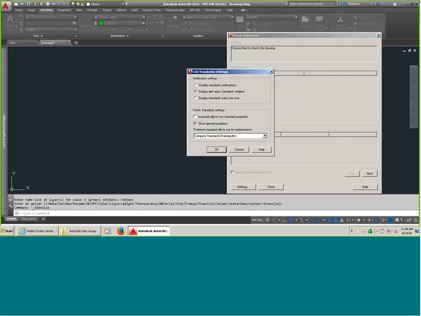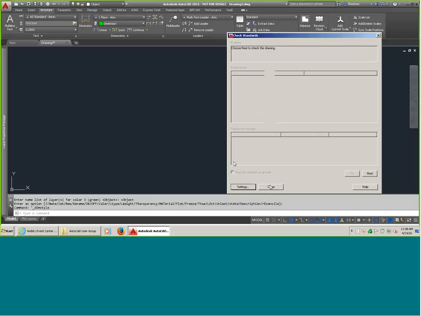Now let me go to the settings here a second. You can get to the settings from this check standard dialog too, and change it to automatic just real quick, and show you how this works. This will automatically change a standard that is by the same name. By that I mean, I'll show you in a second. Let me just go ahead and say OK here and close that.